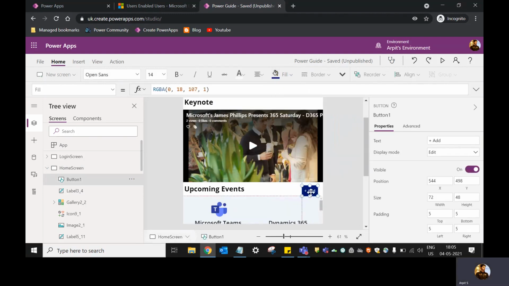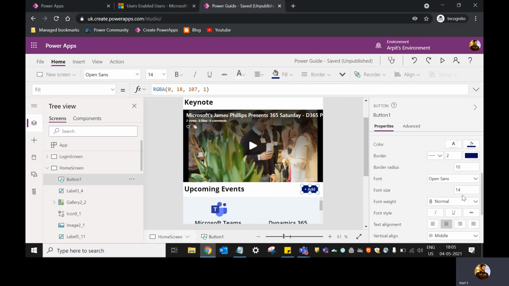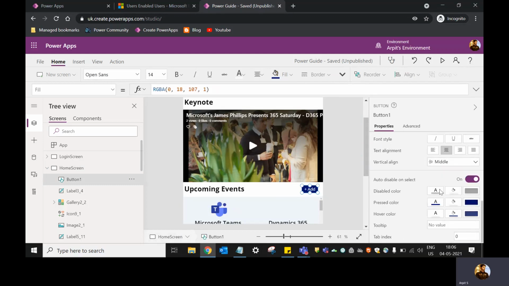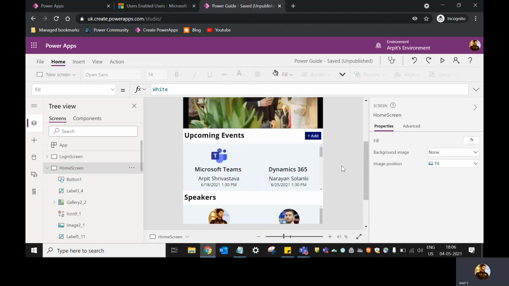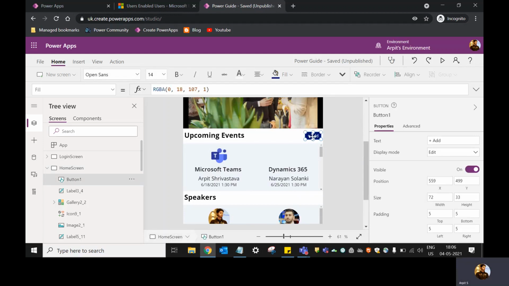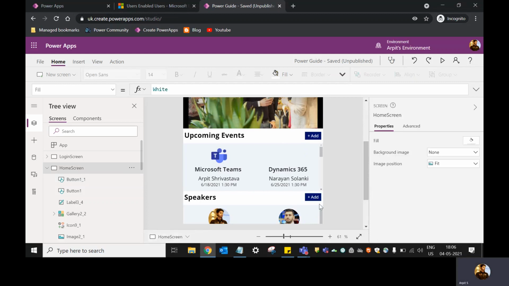All right, I don't want to give any kind of radius here, so I'm just keeping it as 0. So just go to the button and set border radius to 0. All right, so this is my one button, and I want that when the event organizer clicks on this button, they should be redirected to the page where they can create a new event. Add one more button on this screen for the speakers. Perfect. Okay, just simply press Control S to save the Power Apps.